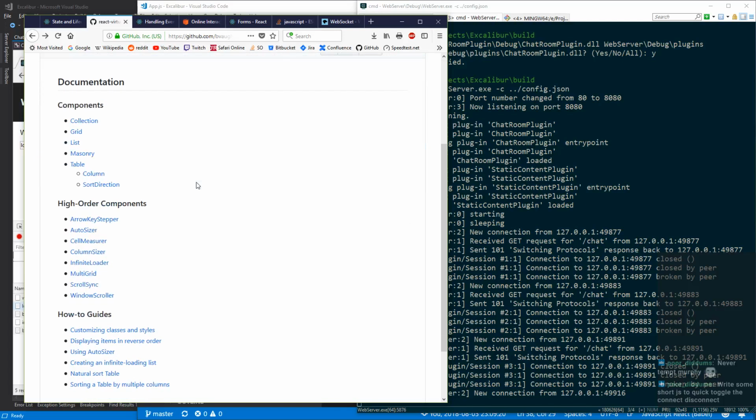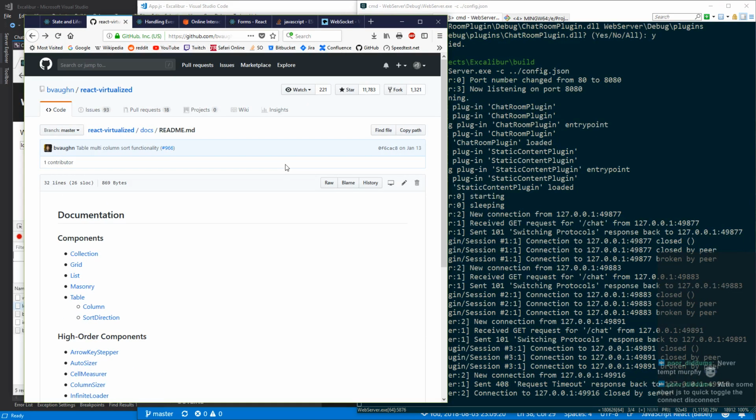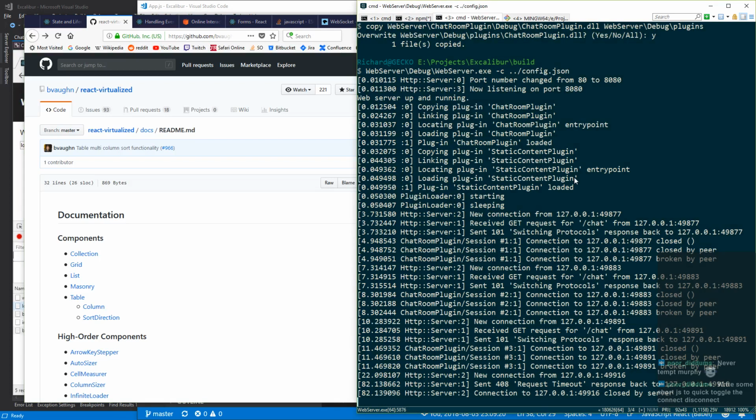React Virtualized. They have a list component and a scroller, which I hope to use to make a chat window. So yeah, we'll see how that goes tomorrow. Oh, look at that, request timeout.